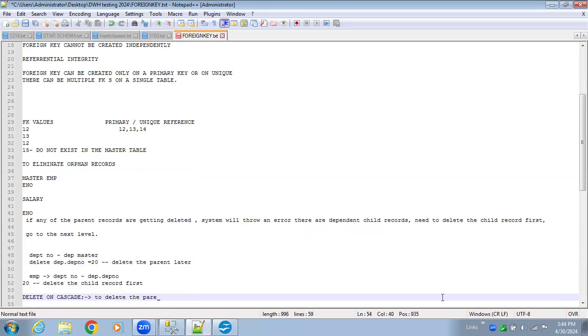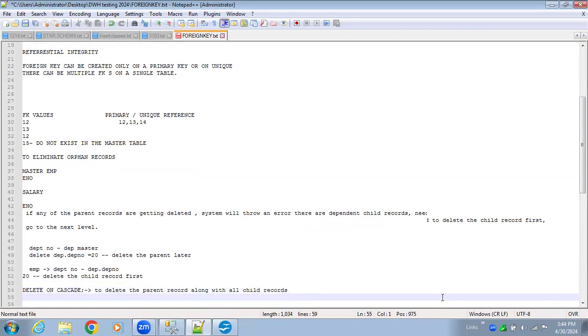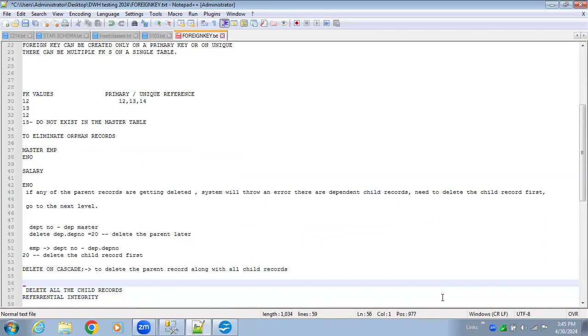Delete the parent record along with all child records. What are all the dependent records there? How many rows are there? It is going to delete all the records along with the parent. This is what a delete on cascade is. That is the main motto of referential integrity. It shouldn't allow any user to delete, update, or insert some junk data that is not there in the master table.